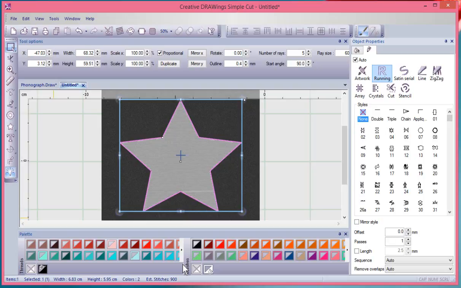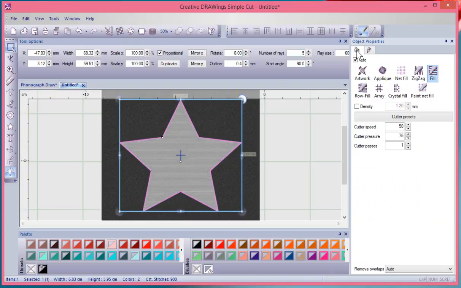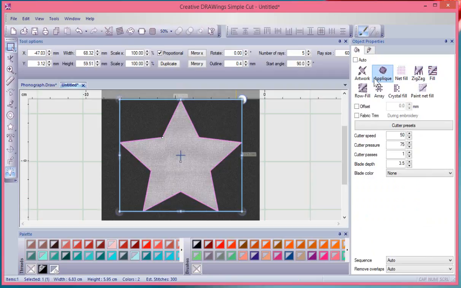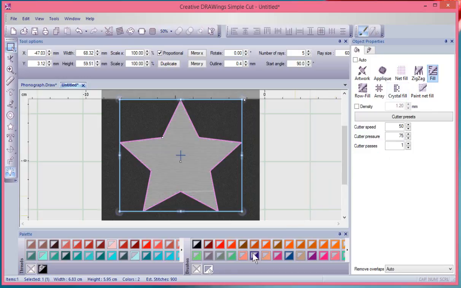In other words, if I take this shape right now and go to its object properties for its fill and change it from a paint fill to an applique, I still have a black outline and a white fill, but now the white fill's moved over to the threads and it's no longer in the brushes. I said, no, I like it better as a paint fill. Turn it back to paint fill, and the white's moved back over here.